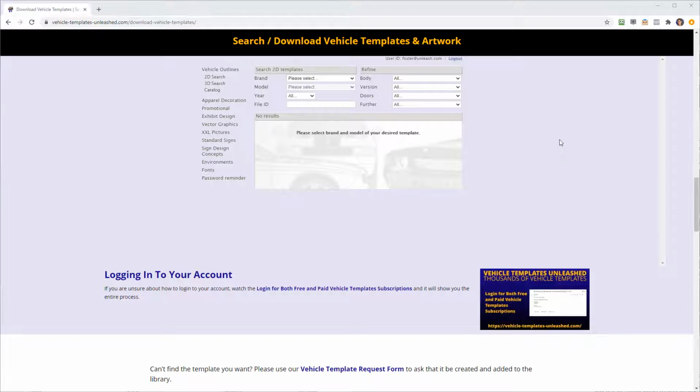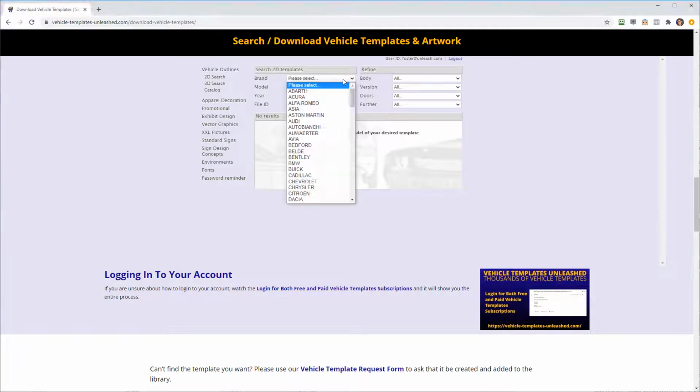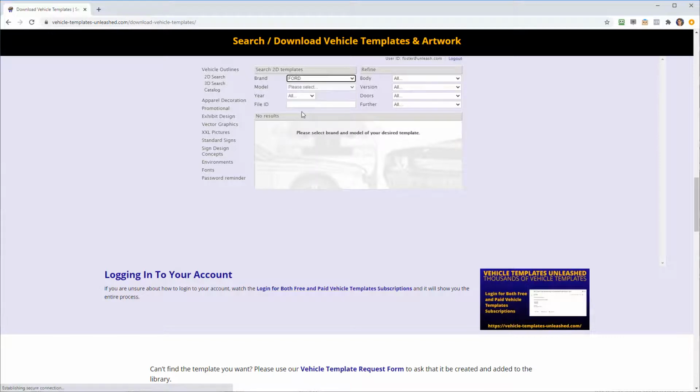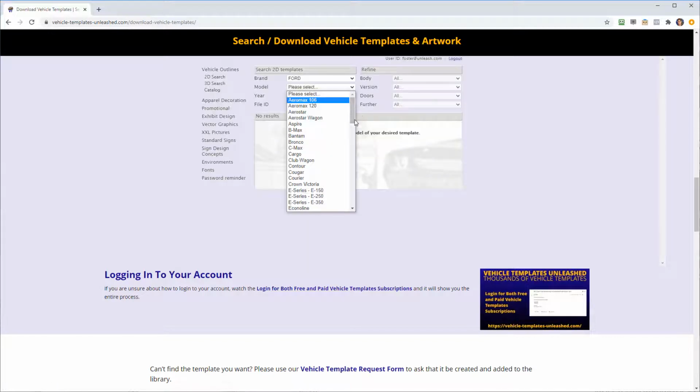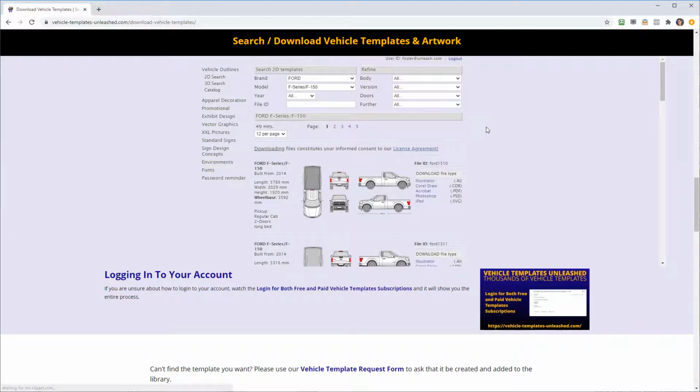The last thing we're going to cover is downloading templates if you have a paid account. So again, we look at the top and I've logged in with the email and the credentials for a paid account. And once again, we're going to choose Ford F-150, just as we've done with the two other examples. And once again, it found 49.